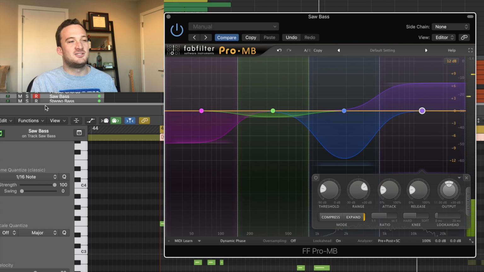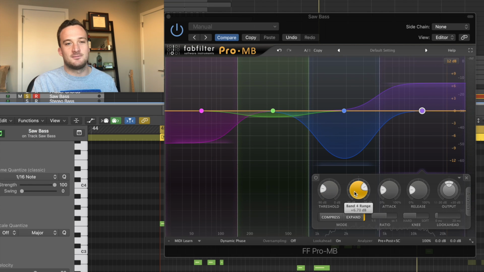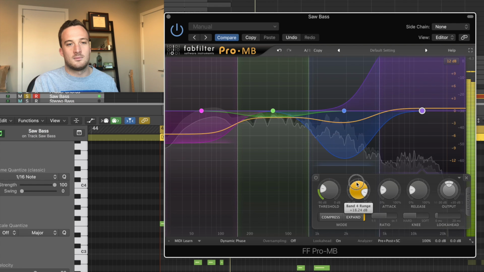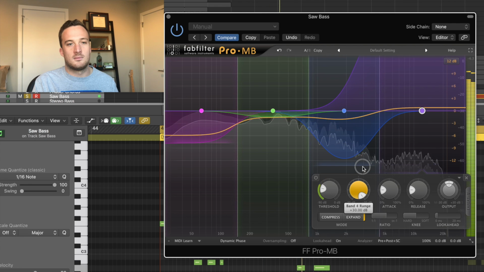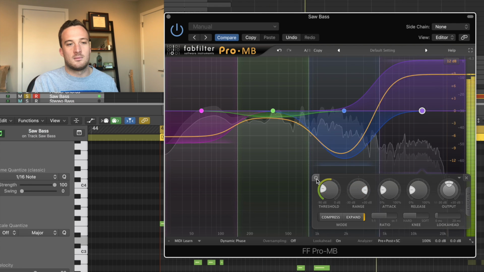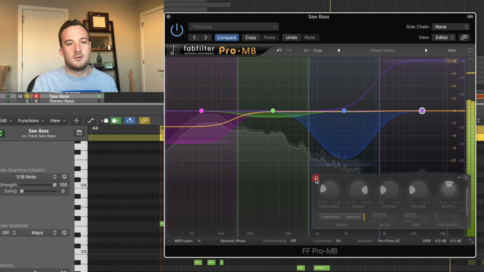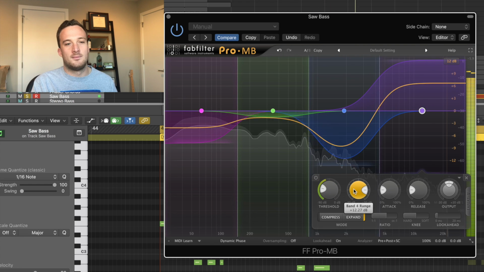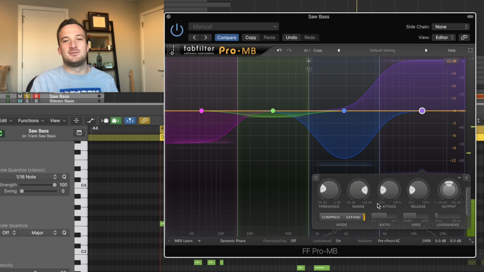I'll solo the bass so it'll be easier to hear the difference. So you can hear it kind of helps the transient of that high end pop a little bit. So I'm going to keep that in there but kind of reduce it a little bit to sit in the mix better.